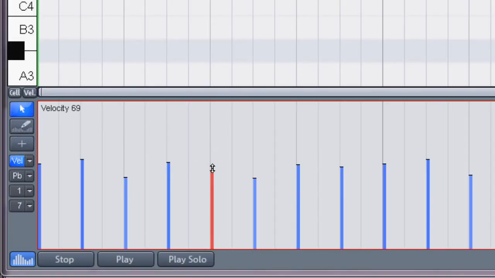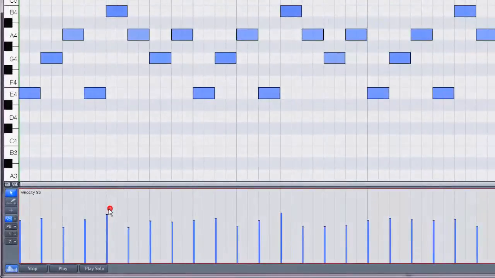To adjust more than one, do the following. Left-click in an empty area and drag a rectangle around the velocity bars you want to select. Place the mouse cursor at the top of one of the bars and drag up or down. All selected velocities will follow suit.